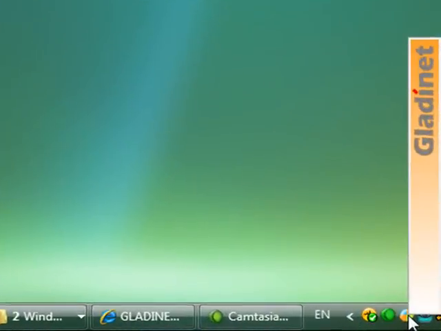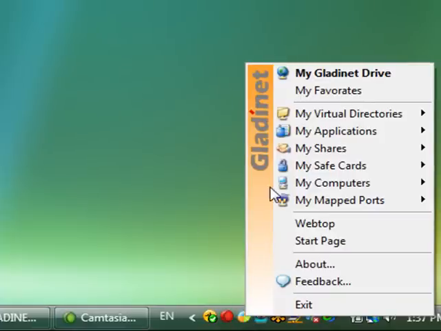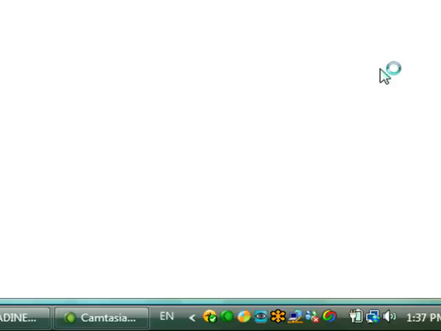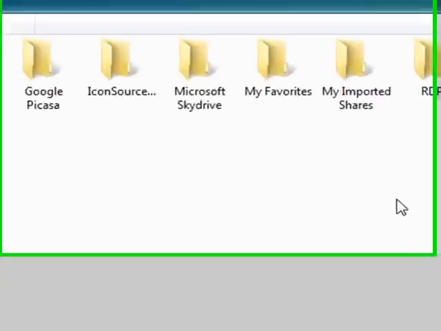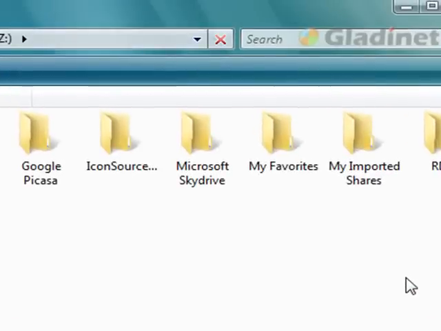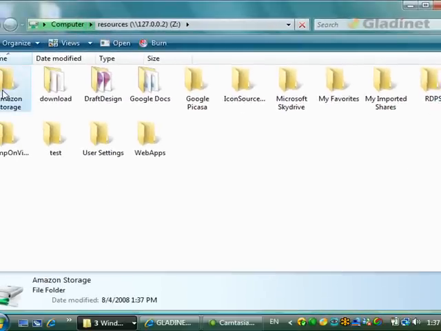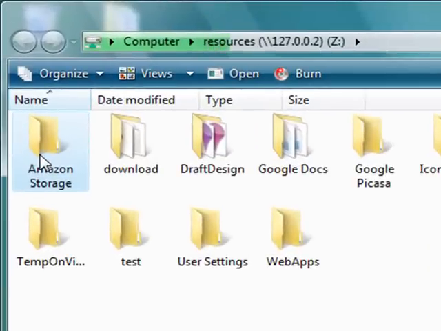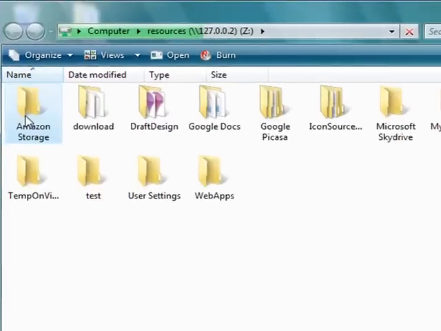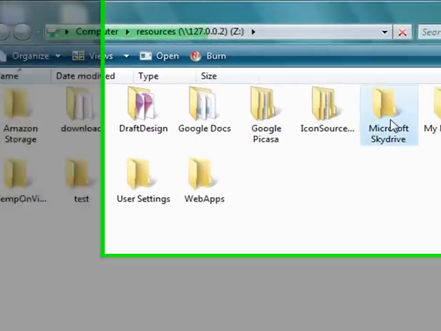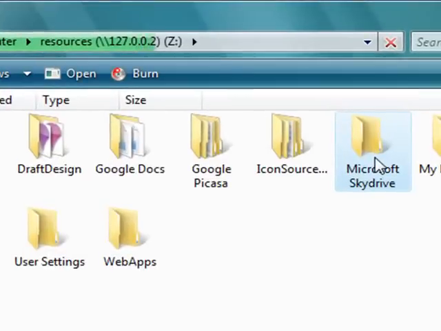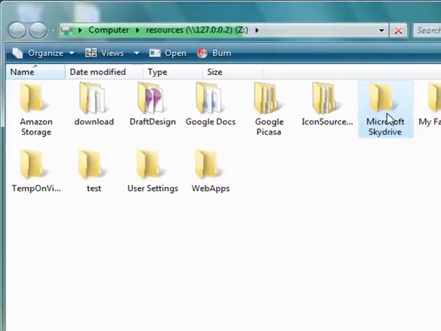The main user interface of the Gladinet client is a sys-tray application. Click My Gladinet Drive will bring you to all the virtual folders. For example, I have my Amazon storage, Amazon Simple Storage Service S3 as a local folder. I have Microsoft SkyDrive as a local folder too.